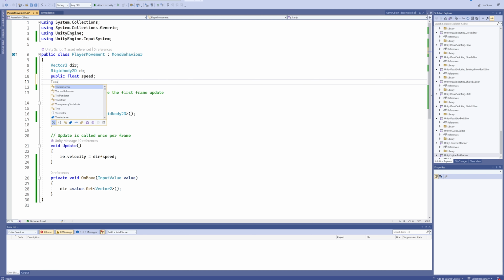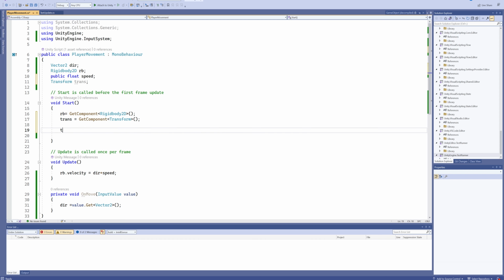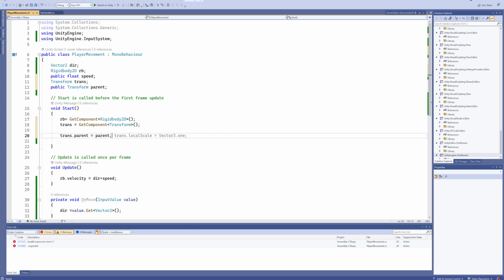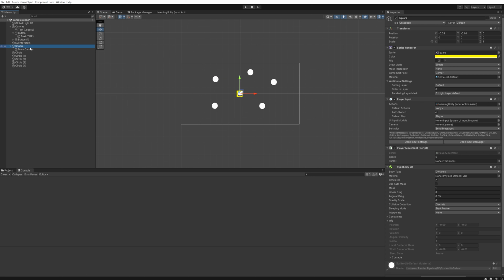The way we do that is through a transform variable. It's part of the information that you can find. Of course, we first get the component for its value, but then we can, for instance, say transform dot parent equals, and now we need to put in another transform. So let's make a public transform, call it parent, and now when the game starts, our player will be parented to whatever transform we put into this field. So let's say we want to parent our player to this circle. What we do is we go into our square, we see our player movement, parent field, and we simply drag that over into there. And this way we can set parents through code rather than only through the editor.